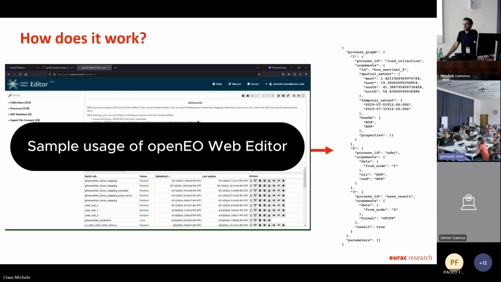Did you manage to create an account on the Copernicus Data Space? If not, would you try to do it now? Is there someone that didn't do that yet?